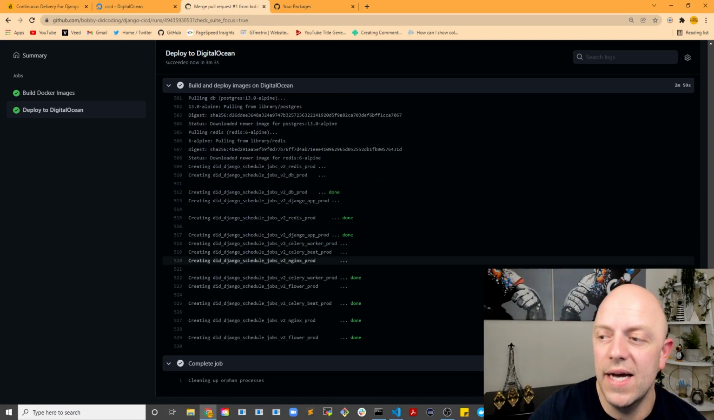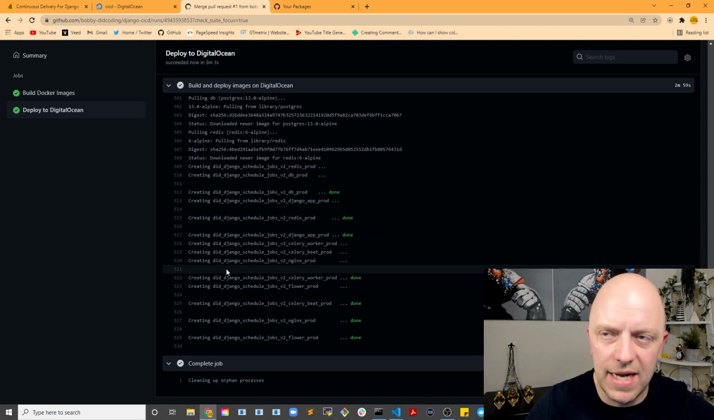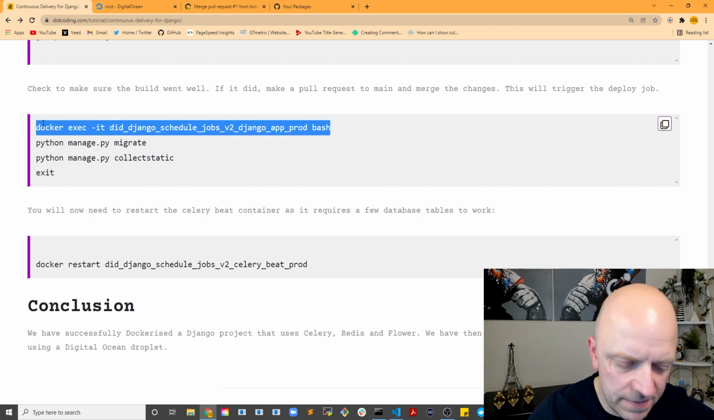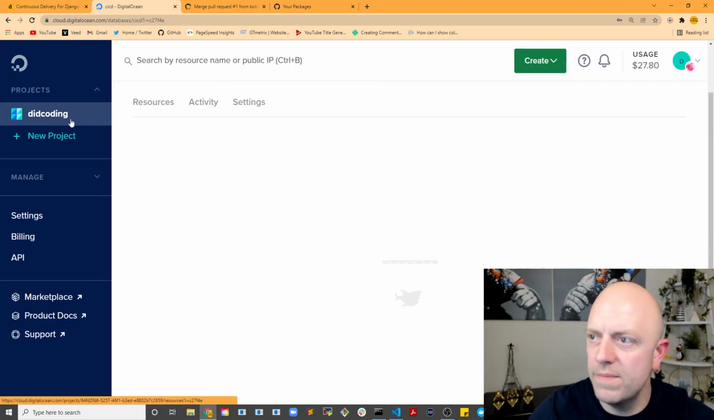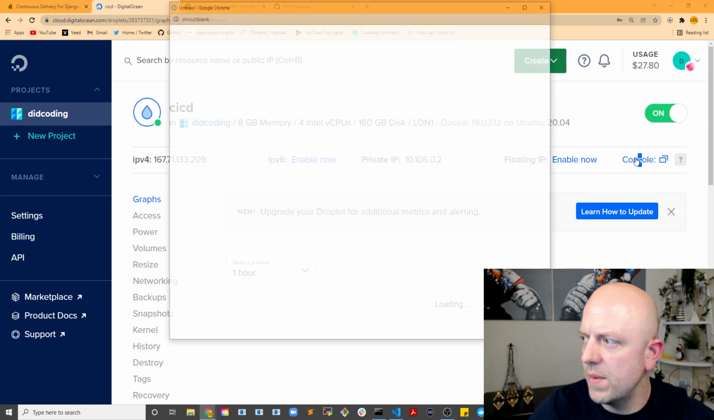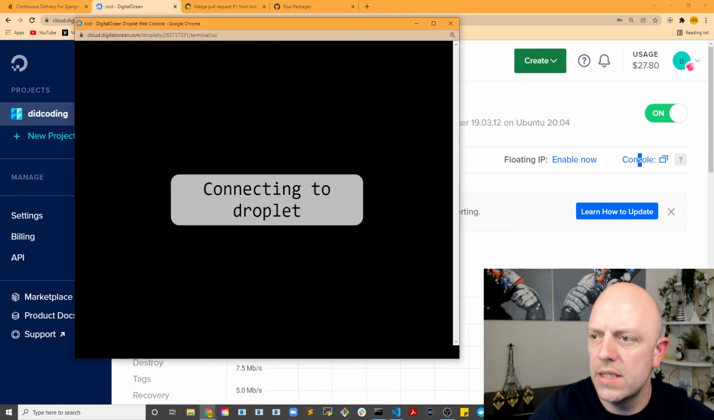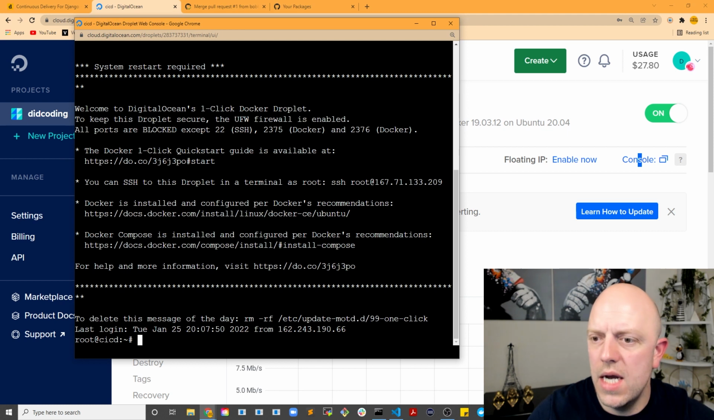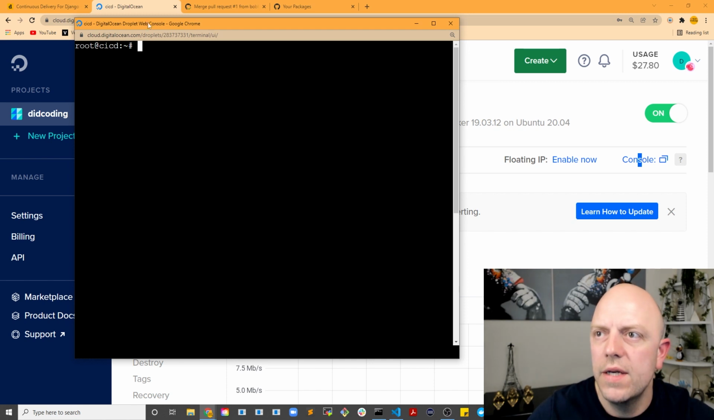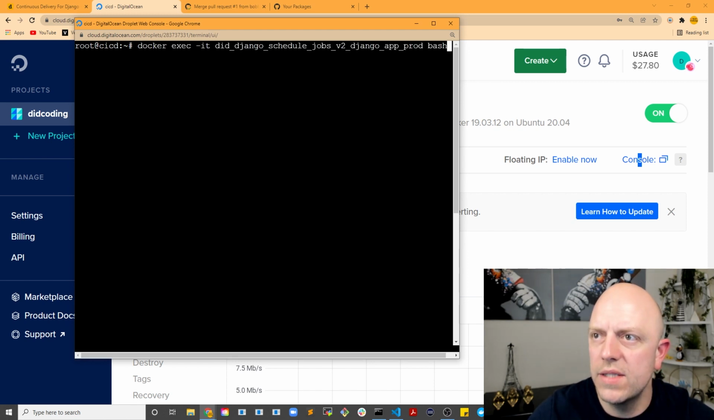So now it won't work because we haven't migrated the database at all yet. So we'll use this. We will open up the console again on DigitalOcean. So open up the droplet, open up the console, let it do its thing. And okay, let's clear that. If we just use that command that I just copied from there. So it's docker exec -it, and in this case, it's got didcoding Django scheduled jobs v2 Django app. Yours might be called something different, but that's what ours is called.